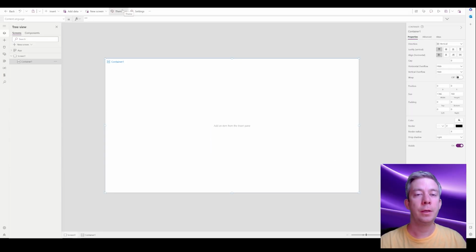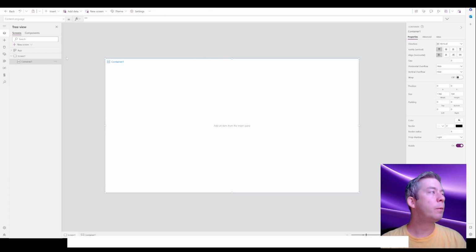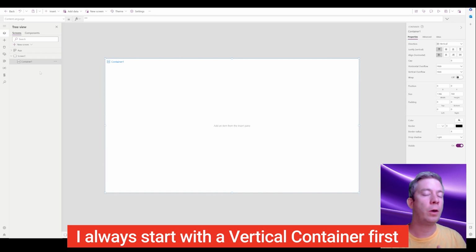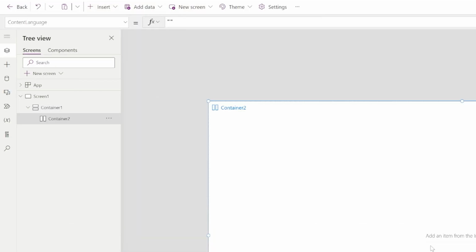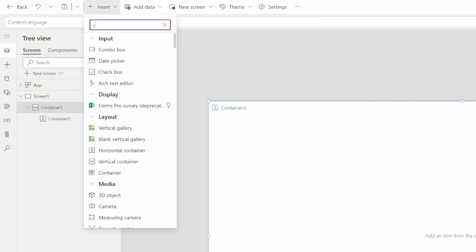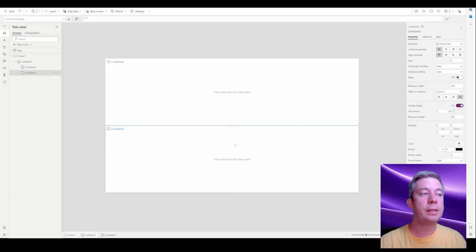Now if we look at our old Power App, we notice that there's two containers. There's one container here for the title, and then one container is going to contain both of the buttons. So I'm going to add two containers inside container one. You got to be very careful when you do this. So insert container, and it's going to be a horizontal container. And then make sure you don't put it inside container two, right? Make sure you come back to container one, insert a new container, horizontal container. All right, so you can see I have two containers now.